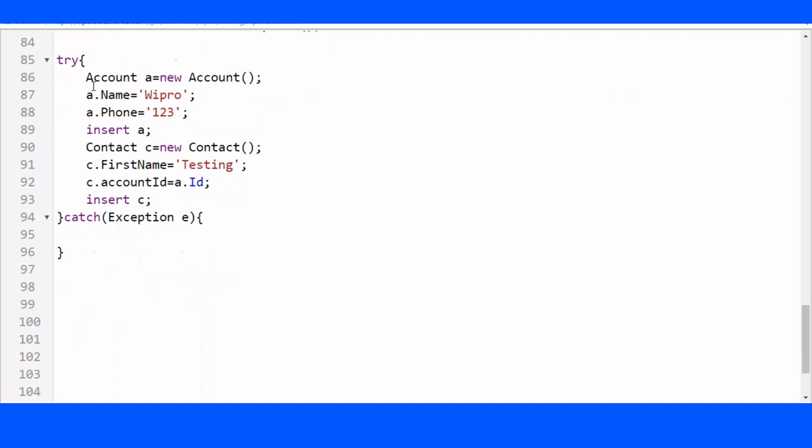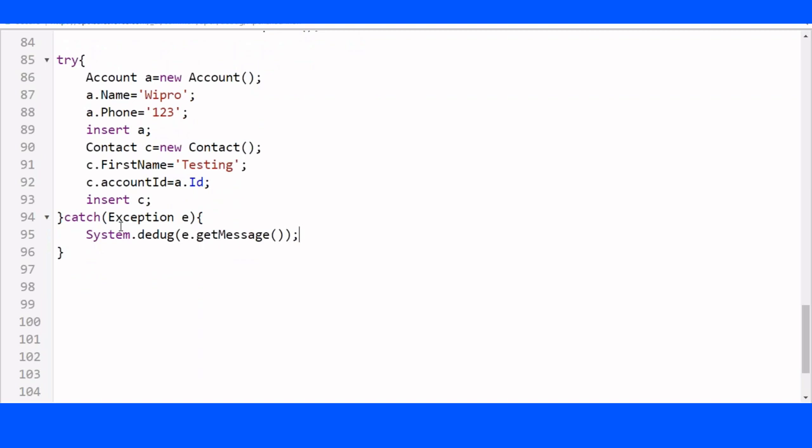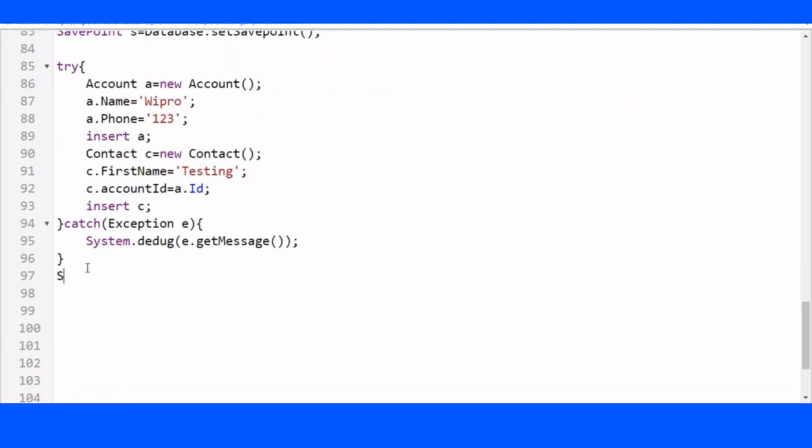Then what happened? The account is successful, but while I am inserting the contact, there is a problem. Because there is a problem in the creation of the contact, I am printing a message in the exception, debug. Now what happened, boss? Will the account be a success or a failure? The account is going to be a success. When the contact fails, it will go to the exception, but the account is already inserted successfully. Let me run this.